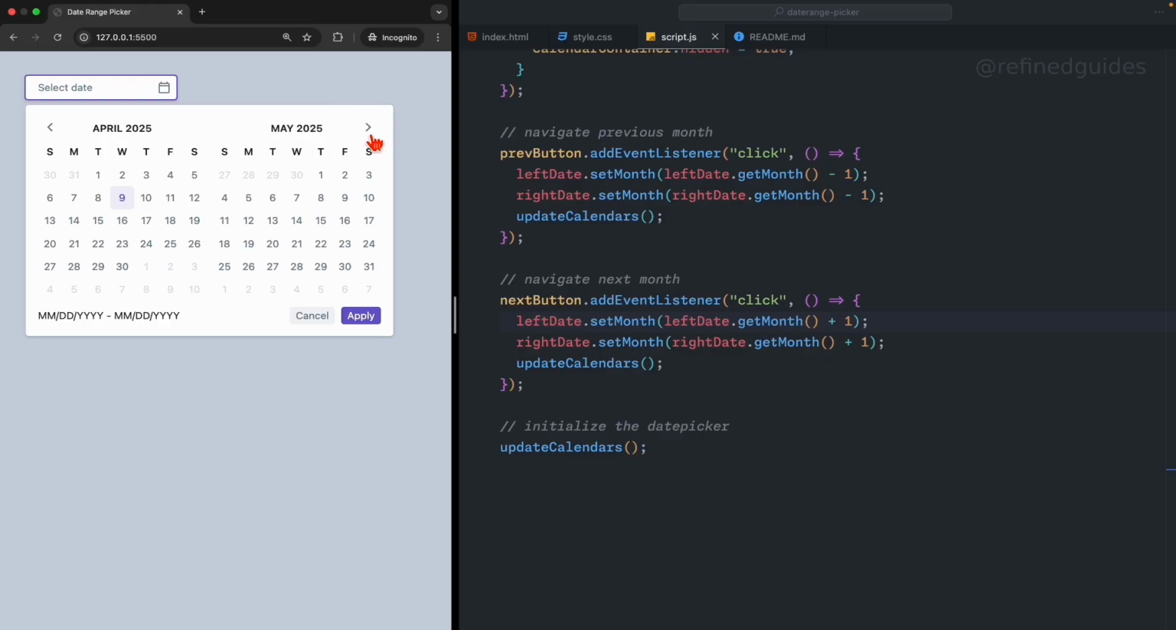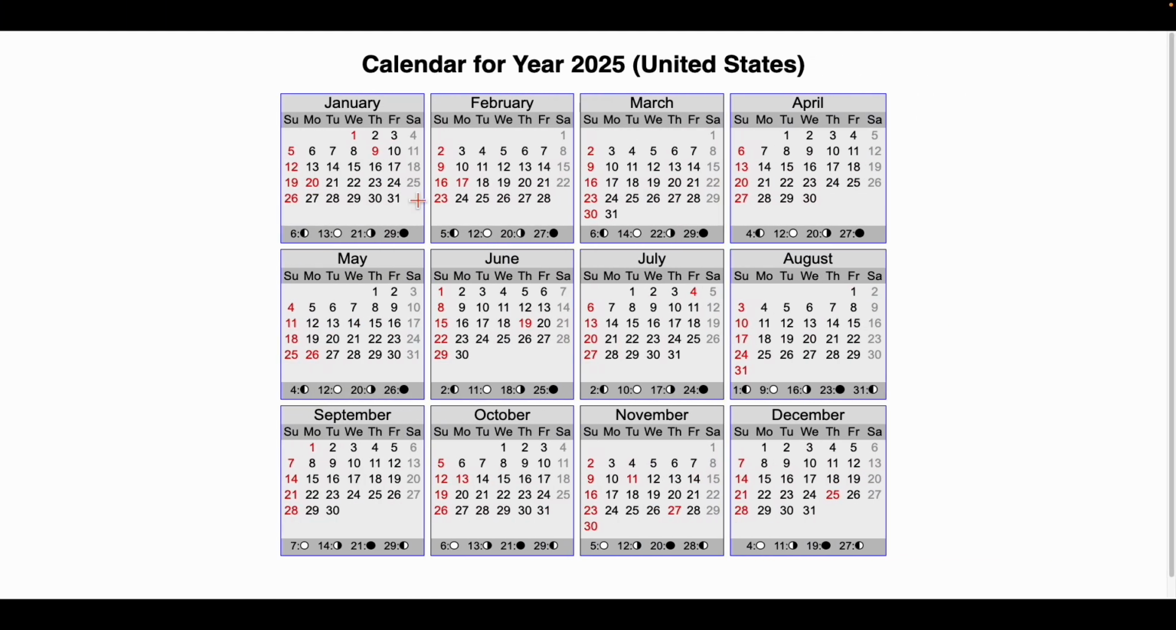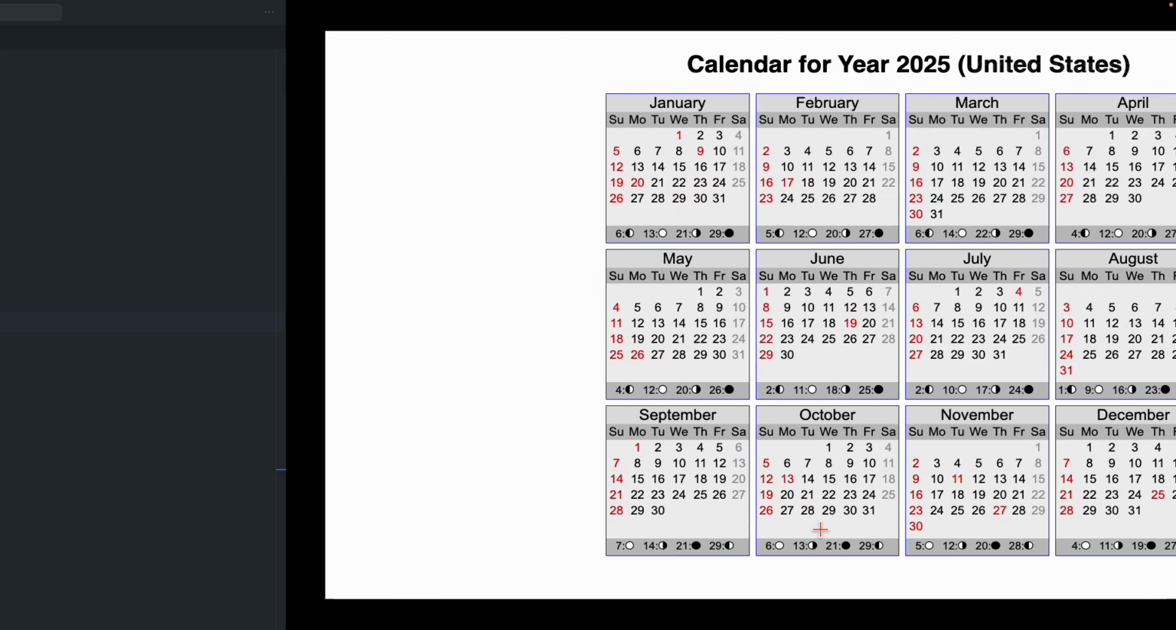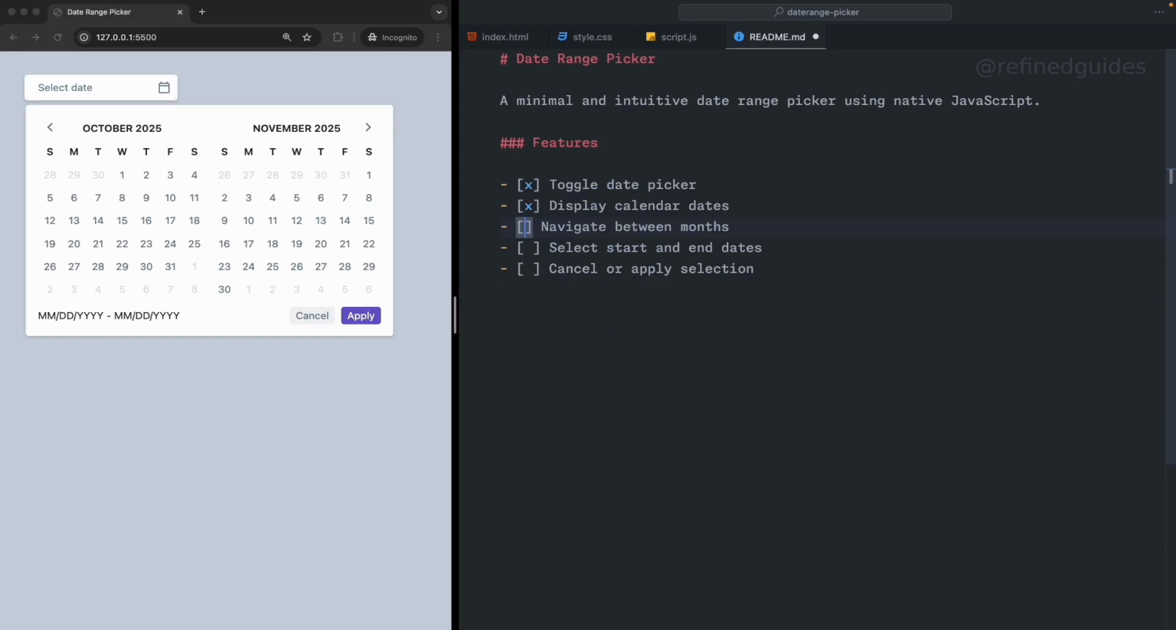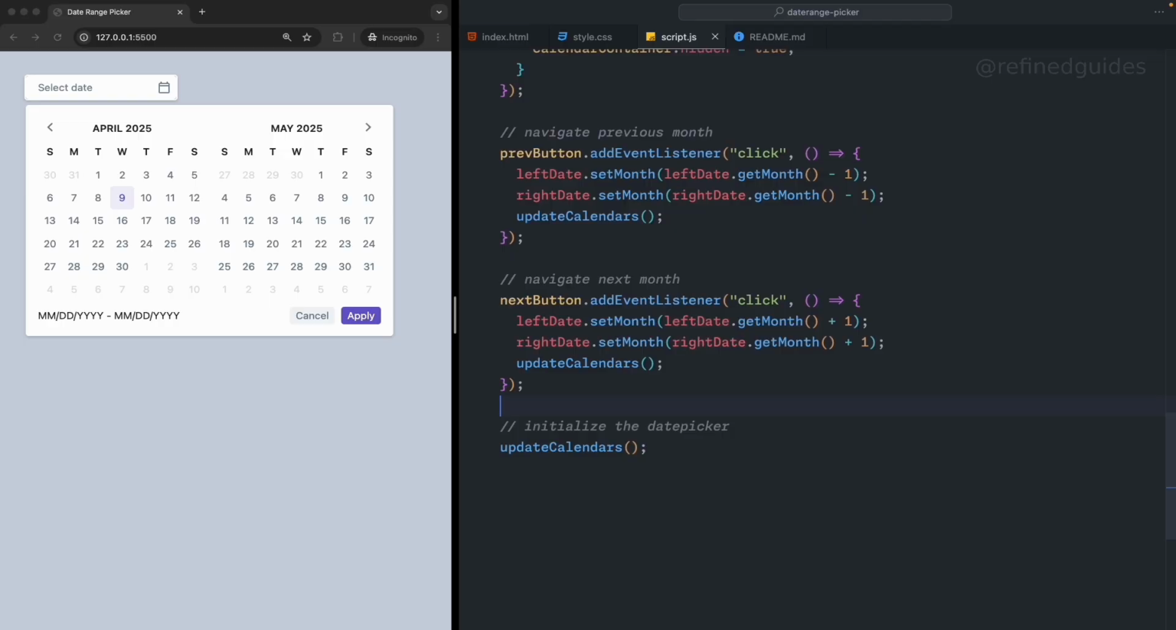For the next month, when the left calendar shows December, the right should show January of the next year. Again, confirm the rendered dates align with an actual calendar. That wraps up the month navigation. Now for the exciting part, let's build the date range selection.